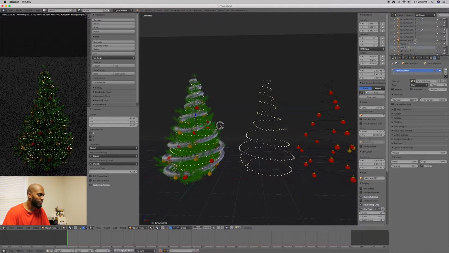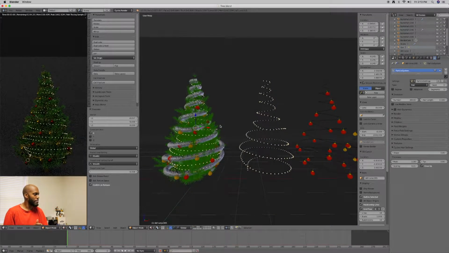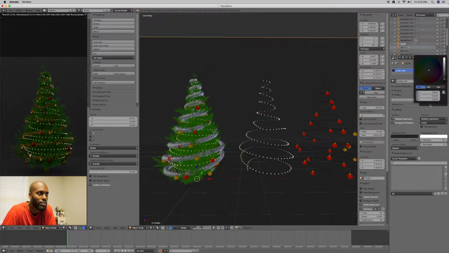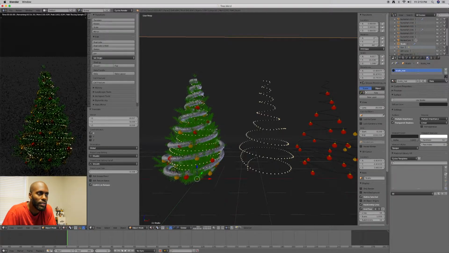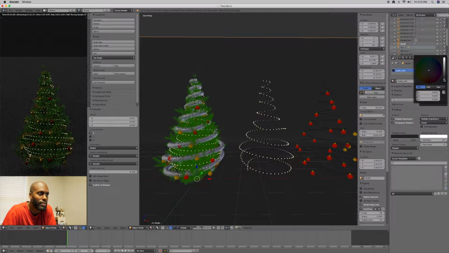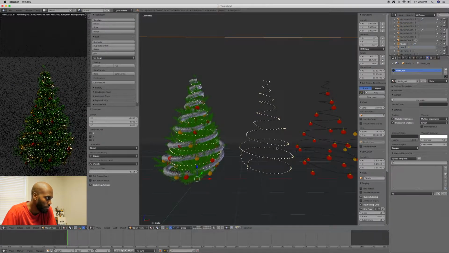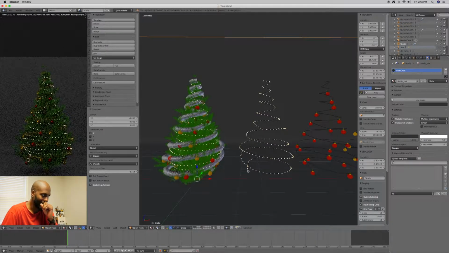All right. I think this is a pretty good tree. Let's go ahead and turn these lights back up, or turn the studio back up. Oh, before we turn the studio back up, let's see if we can make these lights a little bit brighter.